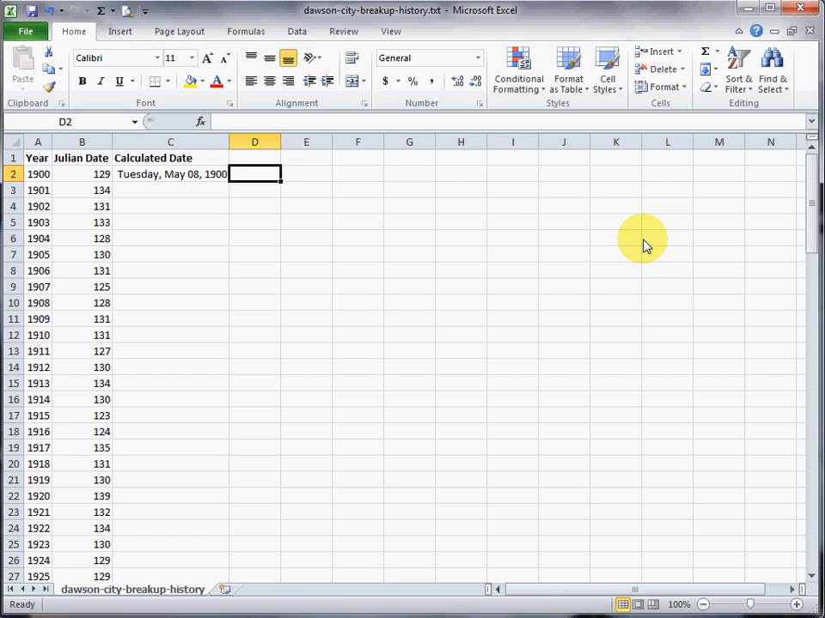That's a convenient way of getting there. You can also right-click and go through the format, but this is a little bit more convenient. And it says, okay, the 129th day of 1900 was Tuesday, May 8th. And I know that was correct because January 1st, 1900 was the beginning of time for as far as Excel is concerned. So all I needed was this.